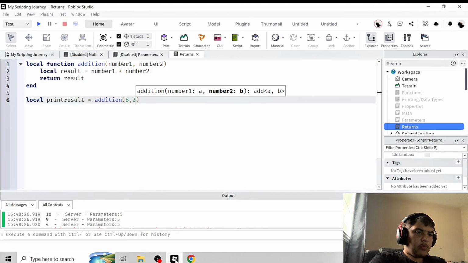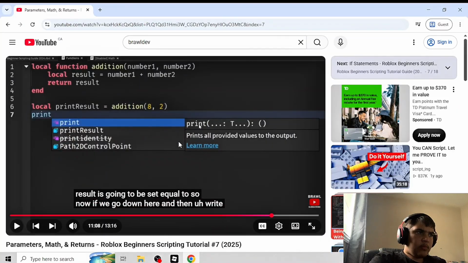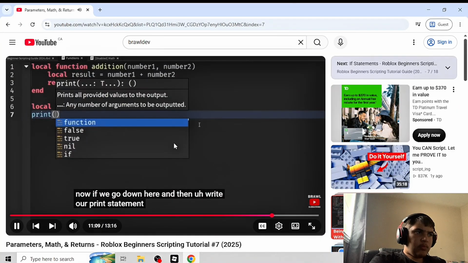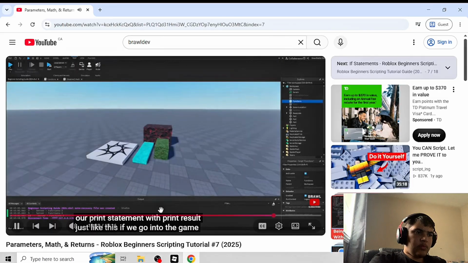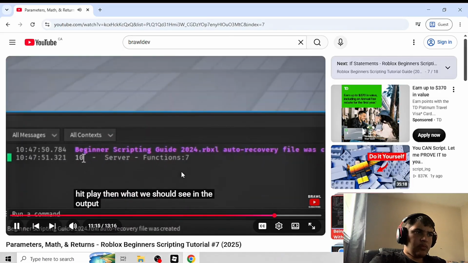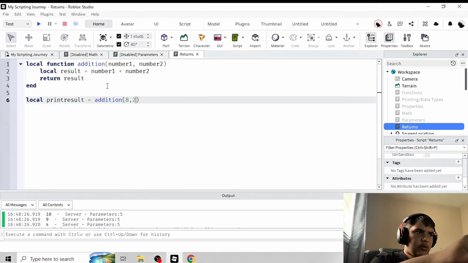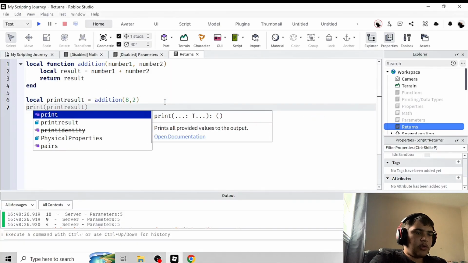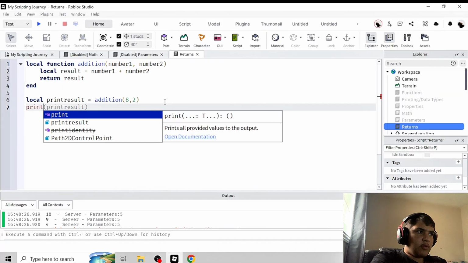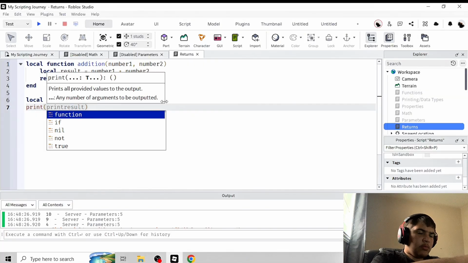We write our print statement with print result, just like this. If we go into the game, hit play, then what we should see in the output is... Okay, so now while doing this, we're going to have to print the result. So like print.